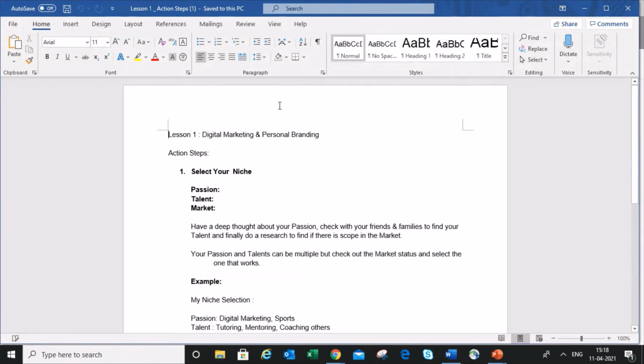The first one is selecting your niche. As I said, it must be a combination of your passion, talent, and market. Have a deep thought about your passion. Check with your friends and families to find what your talents are, and finally do research to find if there is a scope in the market for your niche. Your passion and talents can be multiple, but check out the market status and select the one which works.